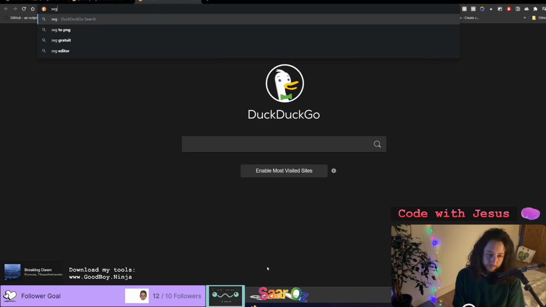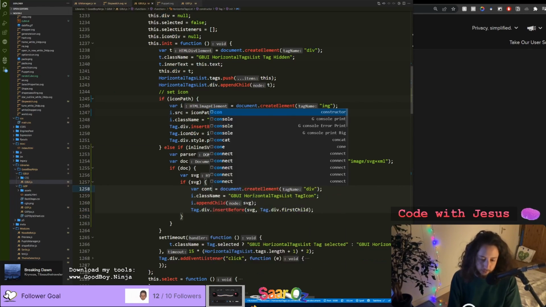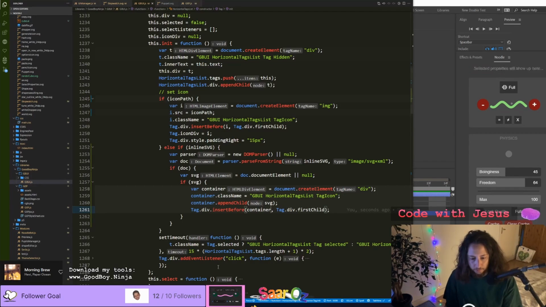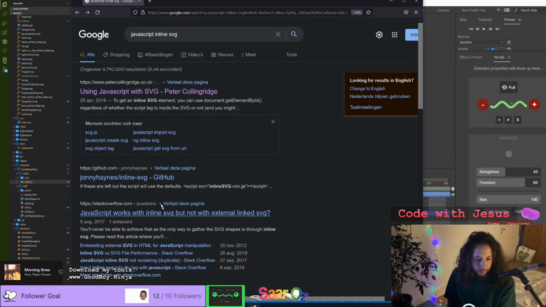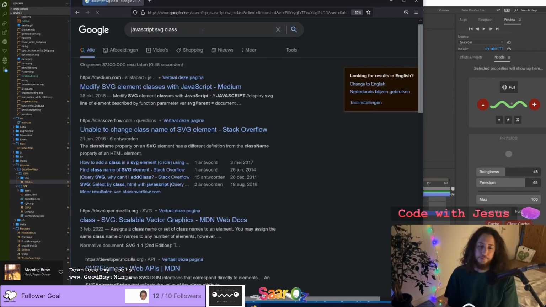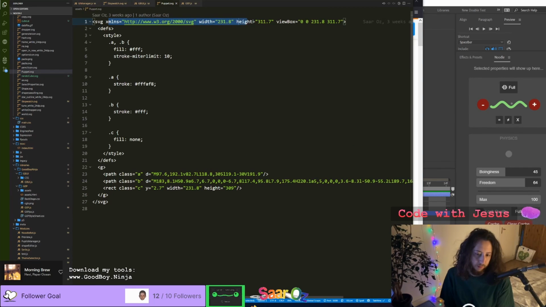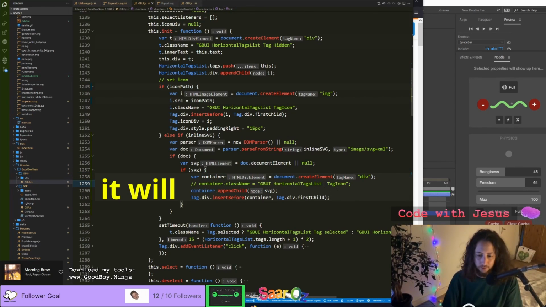Well, wait, let's see. Append the SVG to the I. Let's call it a container. Yeah, that doesn't work. What's up? How do I... let's see, SVG class. You can give it a class? You probably can, right here. Can I use setAttribute? That's probably not gonna work, right?